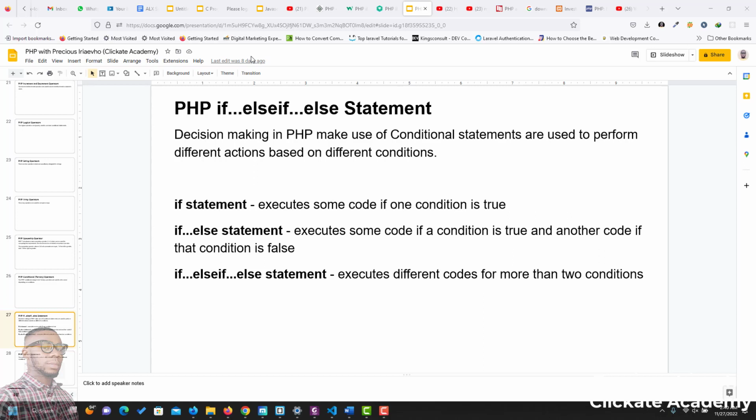The first part of decision making in PHP will take us to what we call PHP if, else if, and else statements. Decision making in PHP makes use of conditional statements and they are used to perform different actions based on different conditions. The first one we have is the if statement, which executes some code if one condition is true. The if-else statement executes some code if a condition is true and another code if that condition is false. Then we have the if-else if-else statement, which executes different codes for more than two conditions. So let's see this in action.